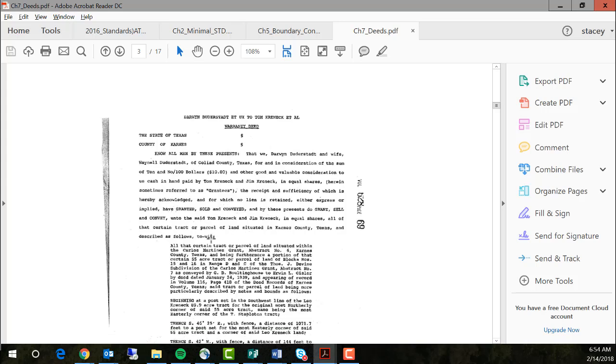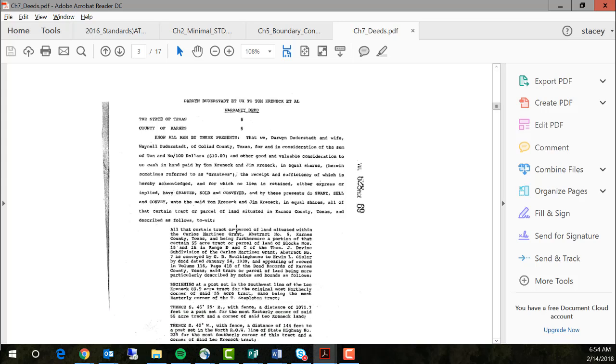And what are they getting? All that certain tract of land within the Carlos Martinez grant. That's the general. It must be in that grant. It must be abstract number 6. It must be in Karnes County, Texas. And furthermore, the portion that contains 55 acres. Now, that 55 acres portion, although it's up front here, it is the lowest dignity of call, as we call it.